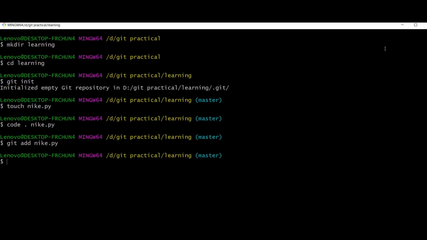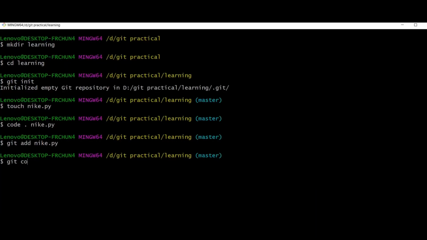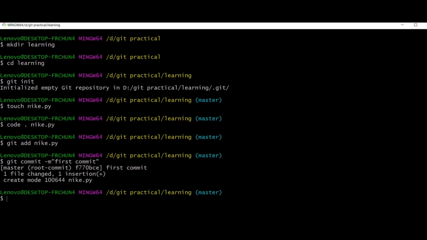Let's take a look at our next command. Our next command is git commit. This command records or snapshots the file permanently in the version history. Let me go back to the terminal. Let us use the command git commit -m and the message first commit. We have successfully committed this.